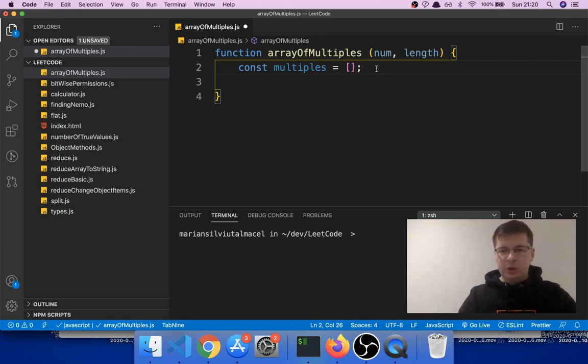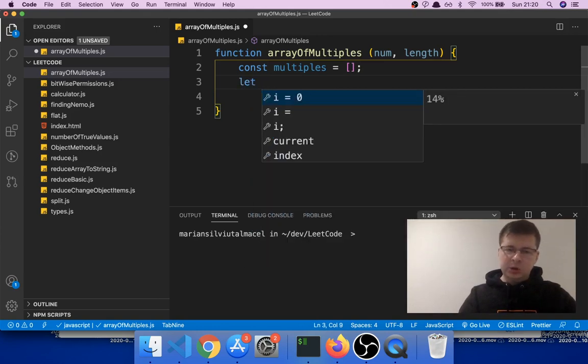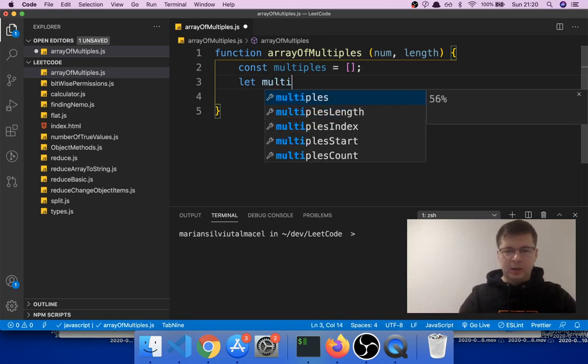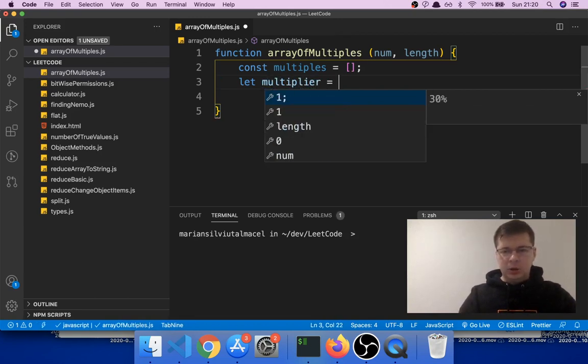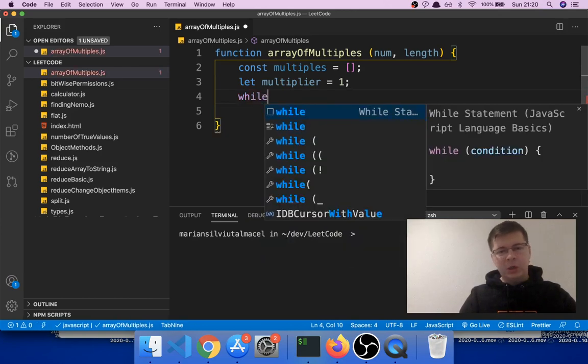And we're going to start with an empty array, and then we're going to say let, and we're using let because the variable that we're declaring now is going to change, so we can't use const for that. So we say let multiplier equal 1, right? And then we will say while. We will use a while loop, and if you don't know how the while loops work, I will link a video up above because I have a video about it.